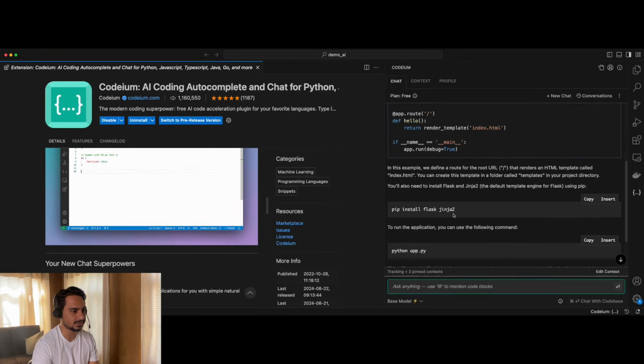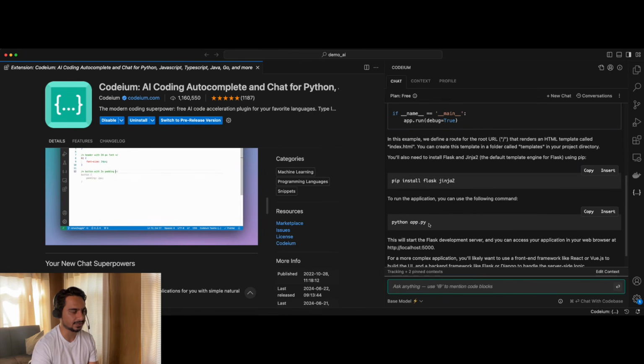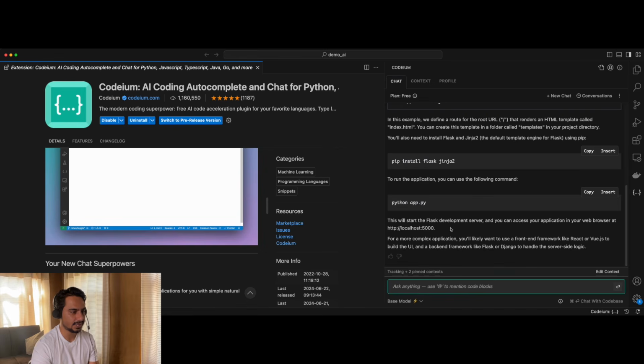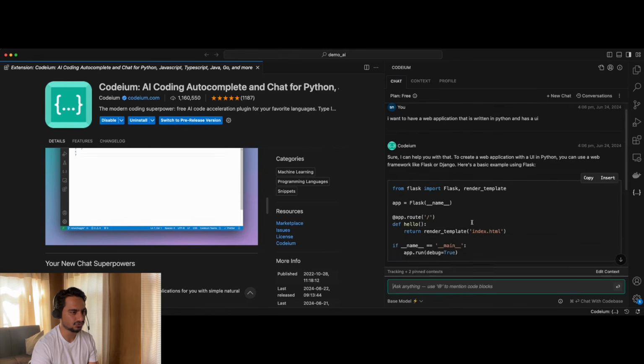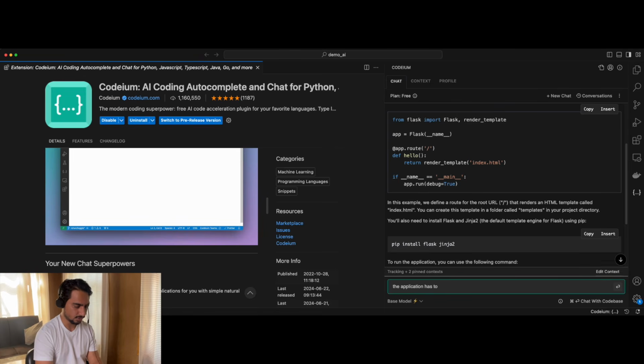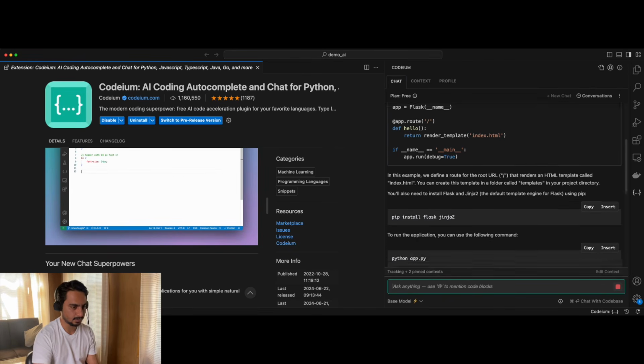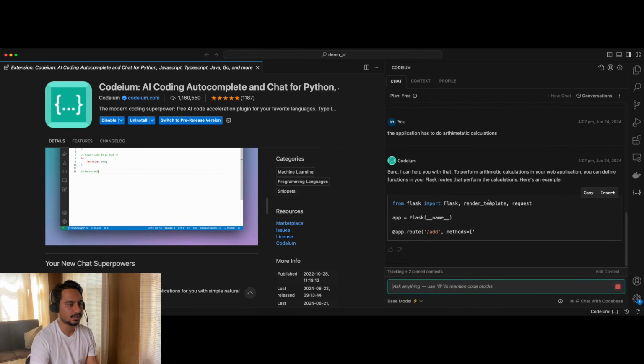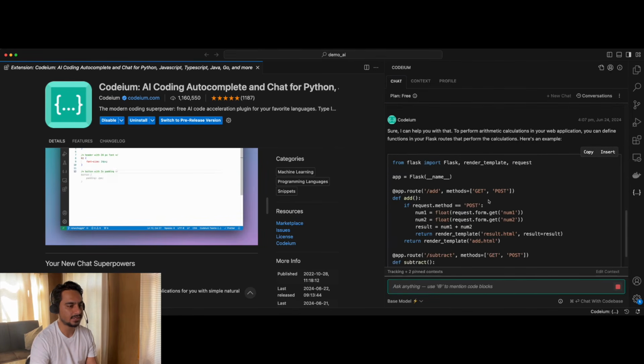So good, it's taking Flask, which is good. And Flask is a web server for Python, and it's creating a file app.py, and then that app.py I can use. And because I didn't give it the context of what that application has to do, it just created a simple hello. Let's say the application has to do arithmetic. Okay, pardon my spelling. Now it should do add, subtract.